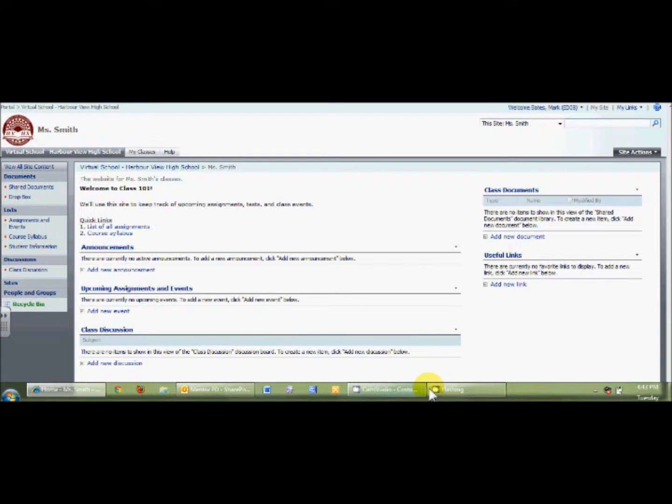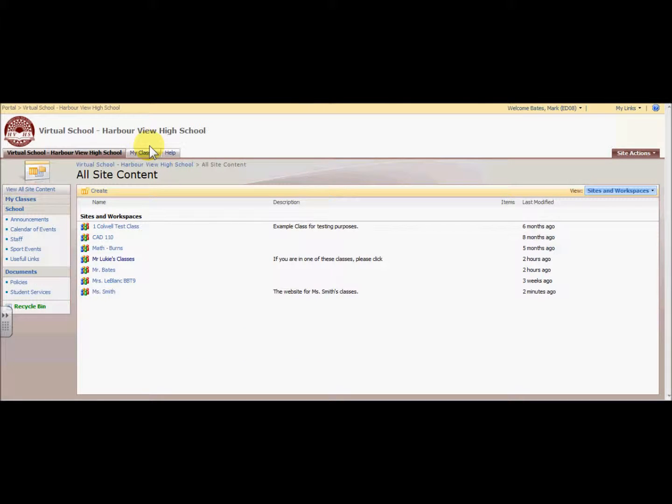These include useful links, class document folders, drop boxes, shared documents, announcements, and a discussion area. To access your virtual classroom in the future, log into the portal, navigate to your school's virtual school, and click the My Classes tab, and you will see your name in the list.